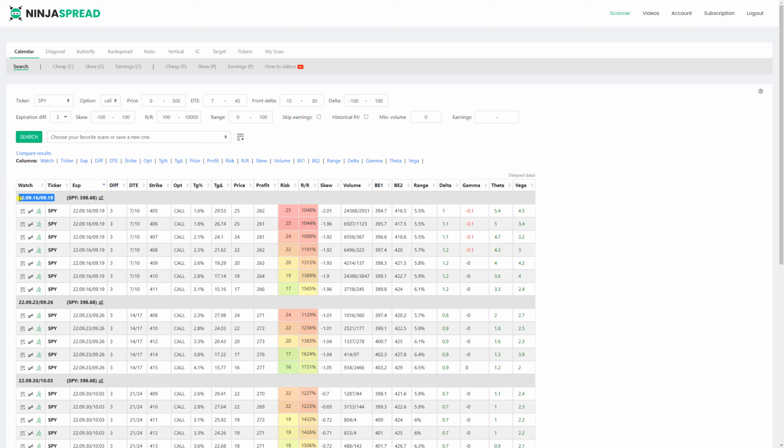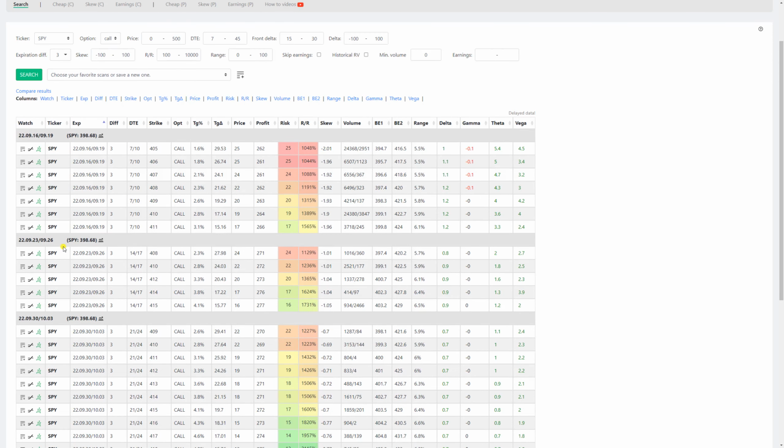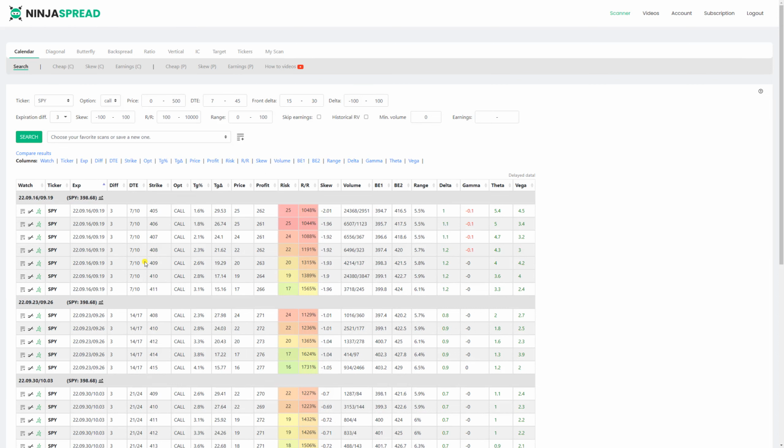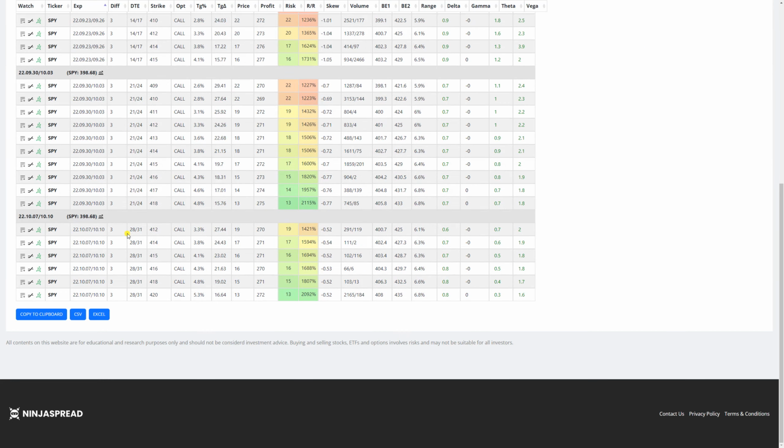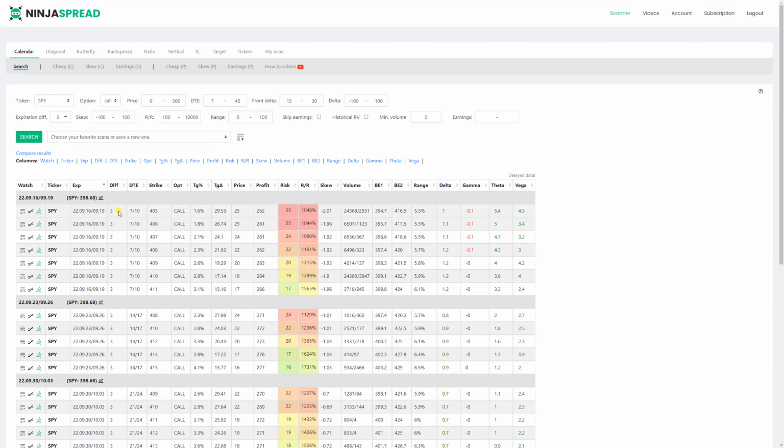If you look at the expirations, right now what you see being grouped by is September 16, September 19. Here you see September 23, 26. Here you see 30 and October 3. And these are only results with 3-day expiration differences between the legs. As you can see, if you scroll down, you only see 3 in the diff column. So let's go through all the columns that you see.